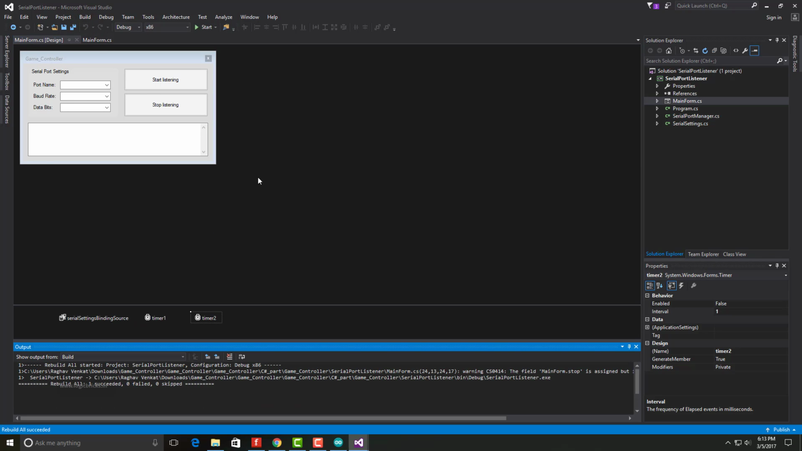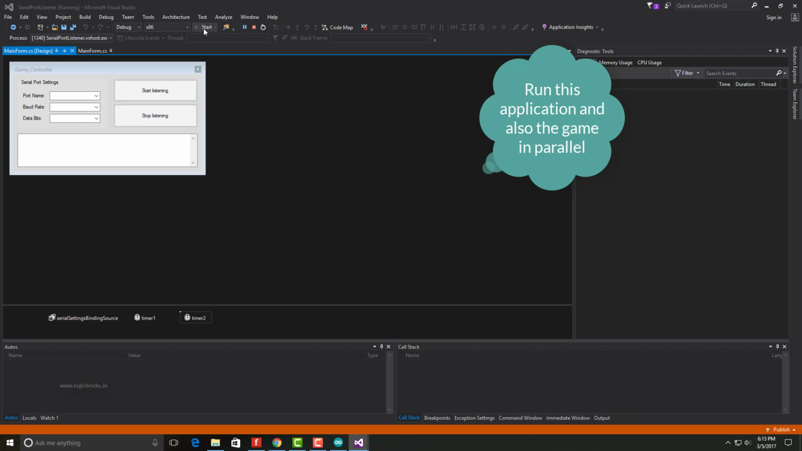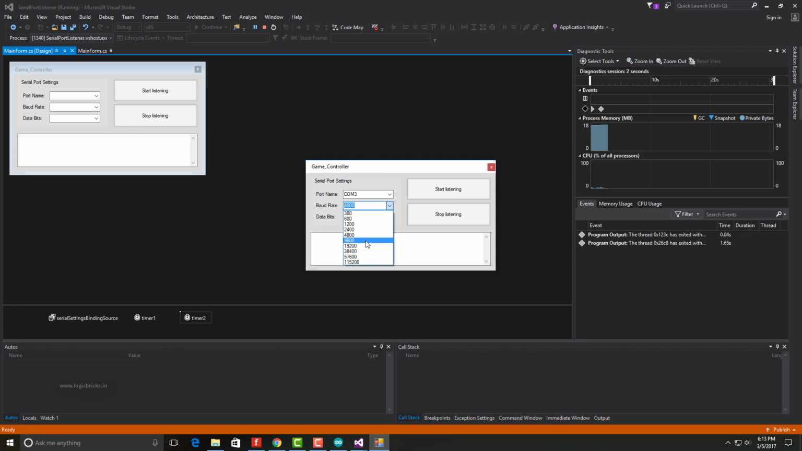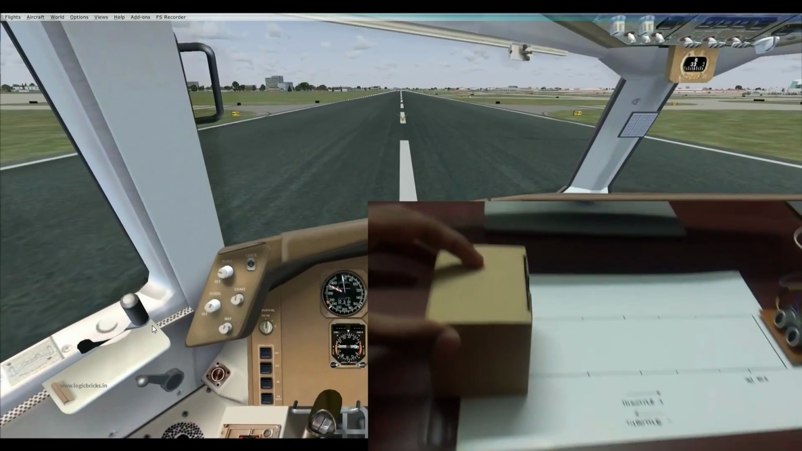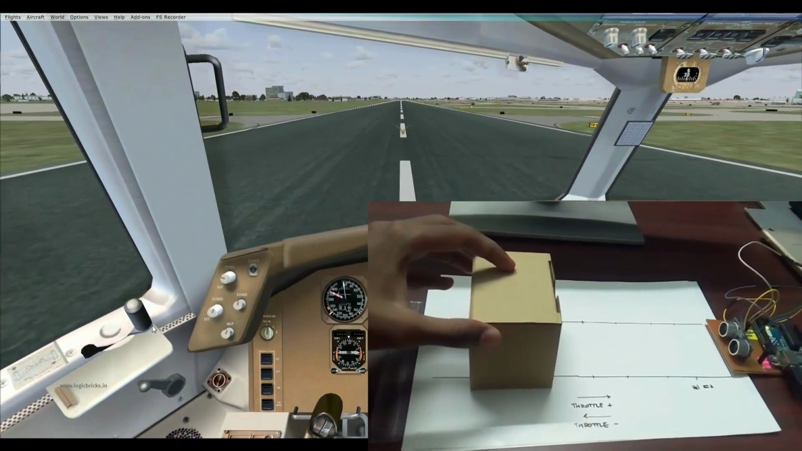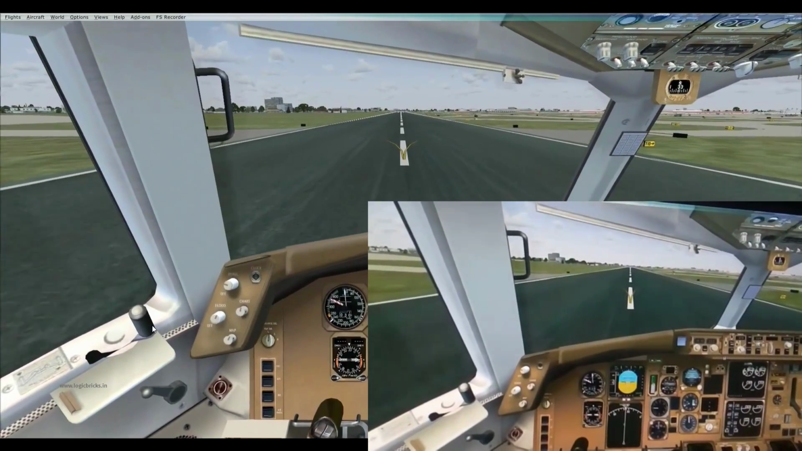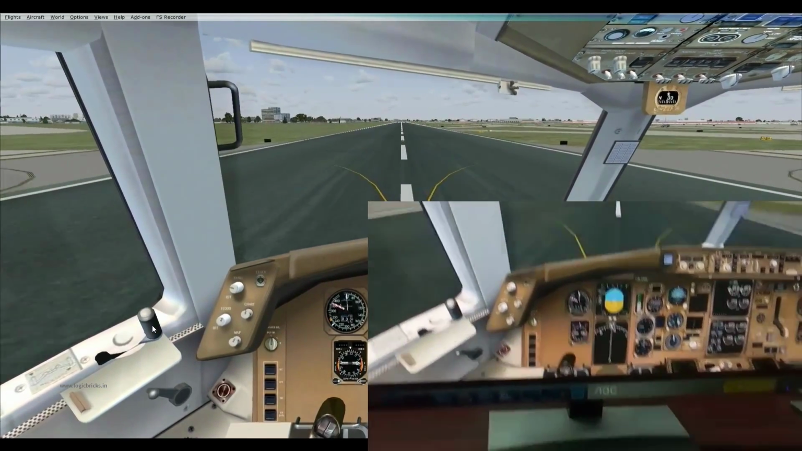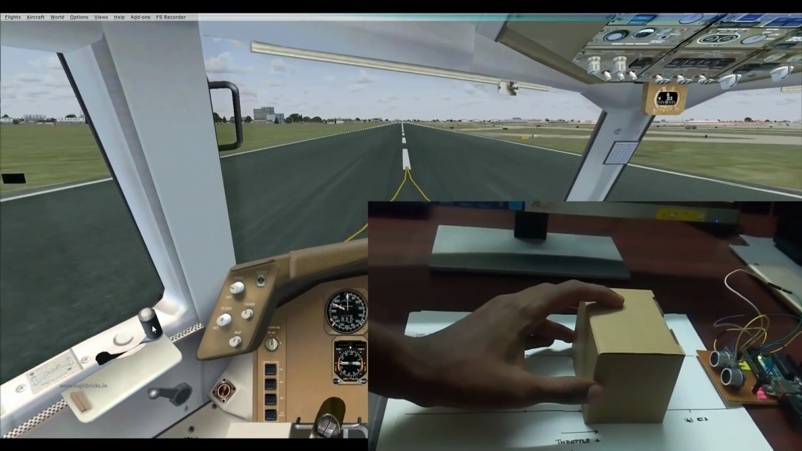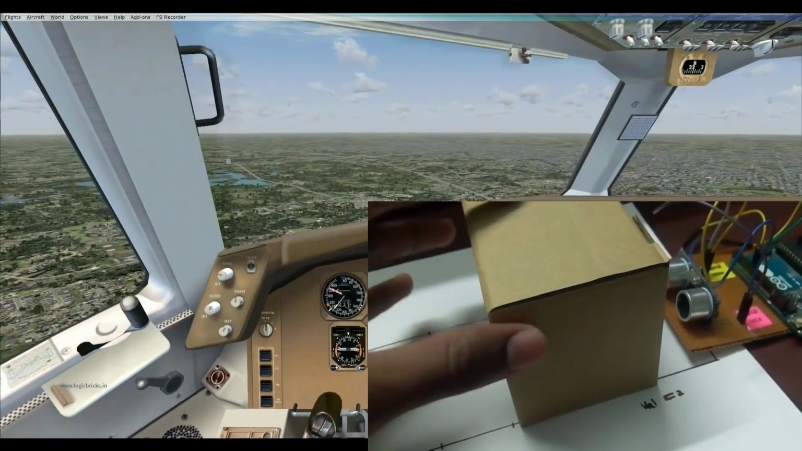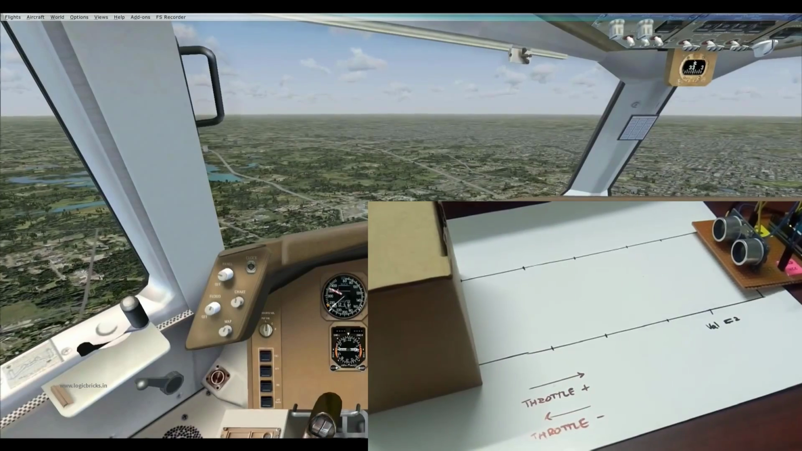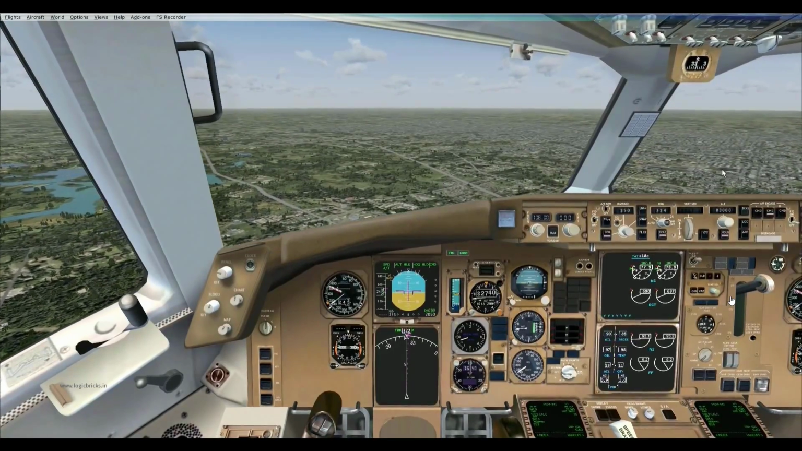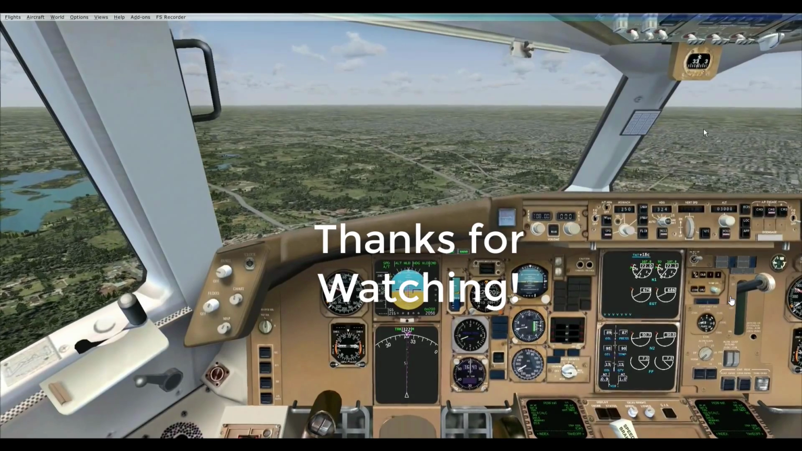Now run the application on COM3 at 9600 and start the game in parallel. And we are here. Now I'm slowly raising the throttle. As I move forward, the obstacle's distance decreases and the speed is increasing. At the same time, when I pull back the throttle, it's slowing down. That's it. Now we have a throttle for our game. Like this, we can make a controller for this game.